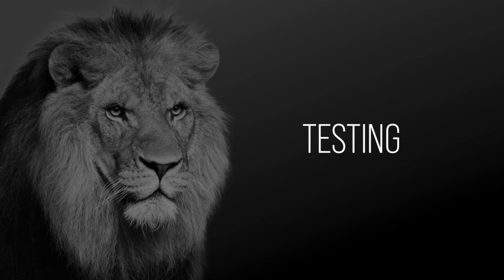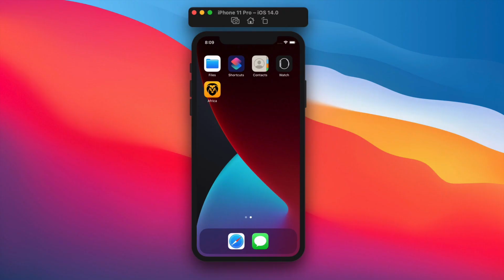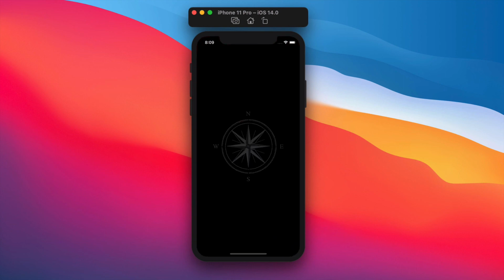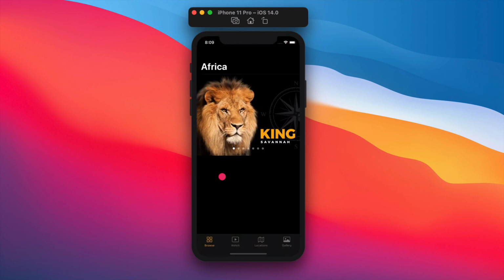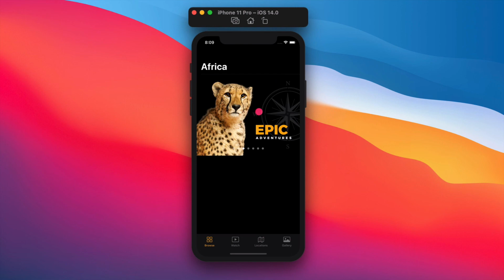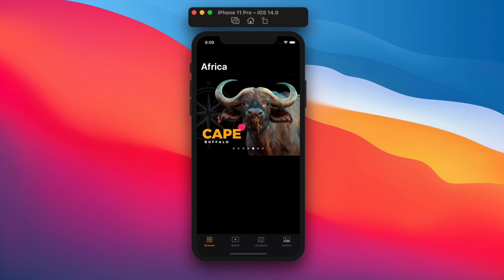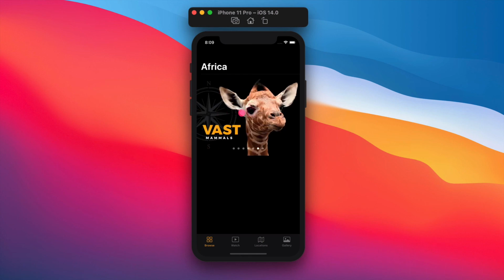Testing. Now we are going to finish up this long lecture with testing the application. Are you ready for it? Then let's build and run the Africa app in the Xcode simulator. After the initial launch period, we can swipe to right and left the cover images in the page tab. How cool is that? I really hope that you have a better idea of how to parse, decode, and populate data from a JSON file.